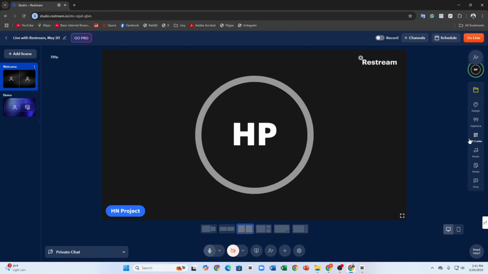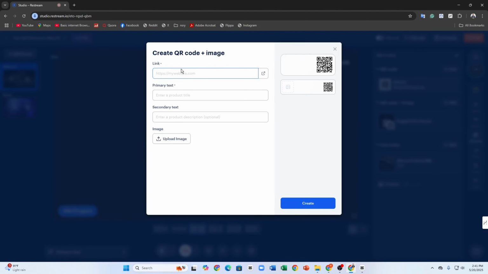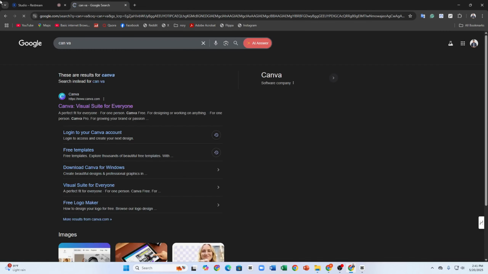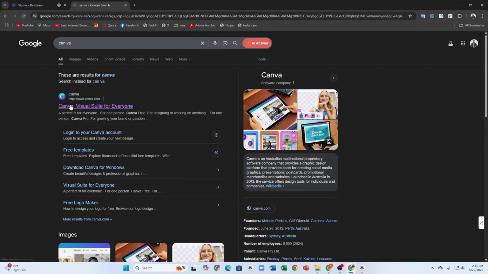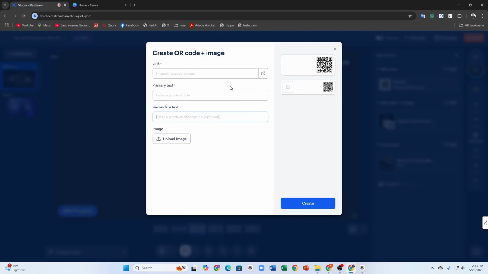You can add QR codes right here. You can add QR codes if you wish to. You have to enter the link. You have to enter primary text and secondary text. So for now, let me go to any random site, for example Canva. Okay, let's go to this site and copy this and then add it to here.